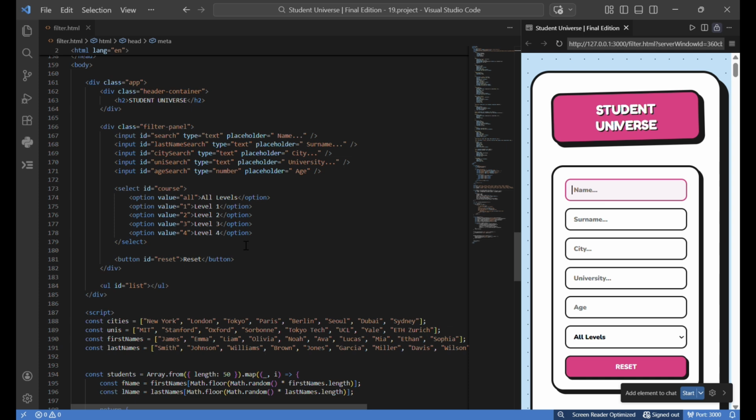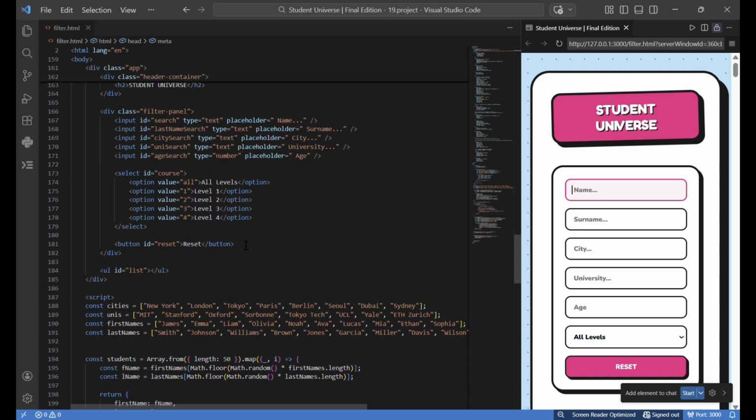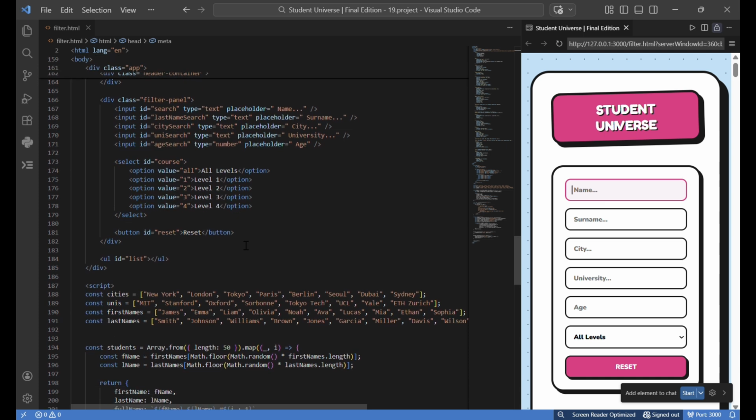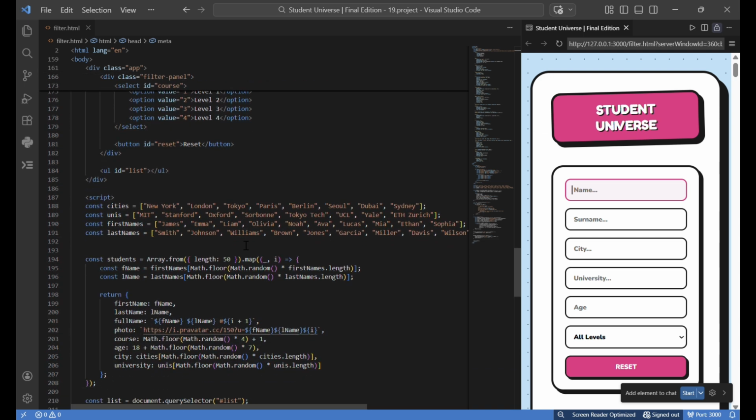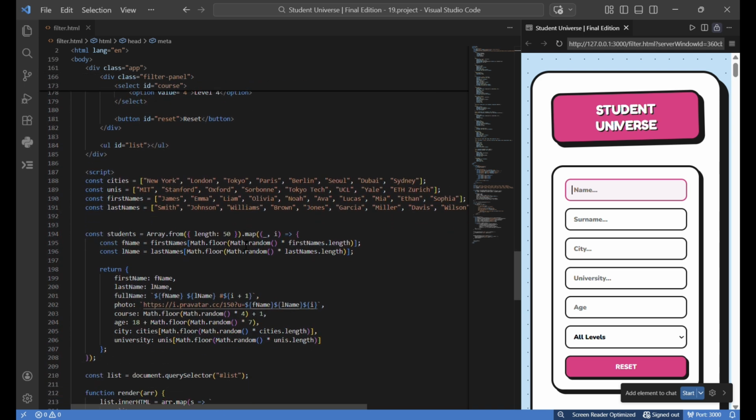And the last one is hover effects. Each card has a hover with transform translateY minus 5 px. This creates an interactive effect when the user hovers over a card.